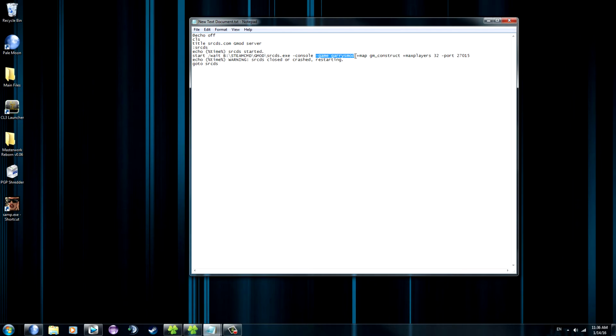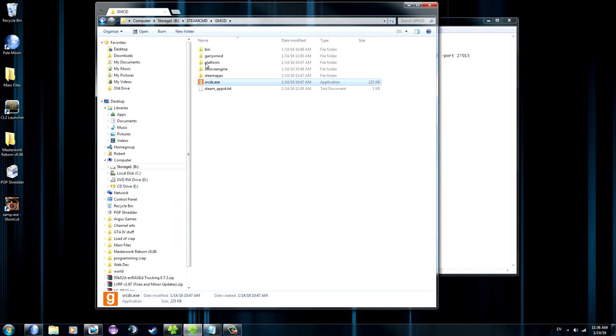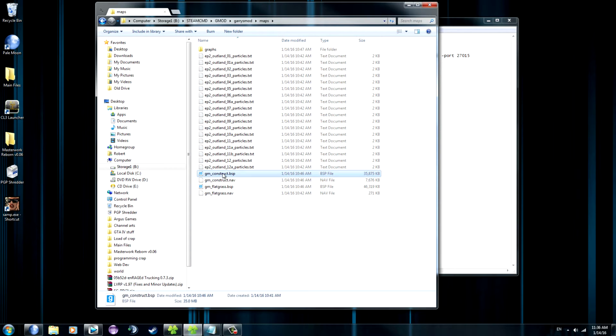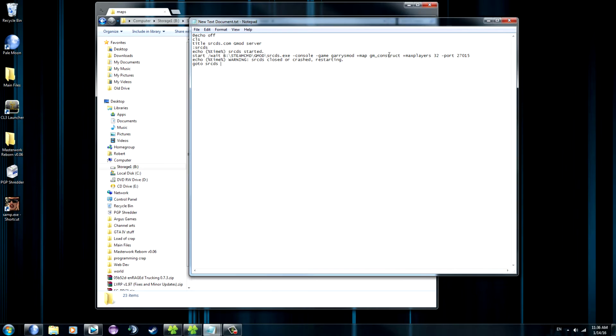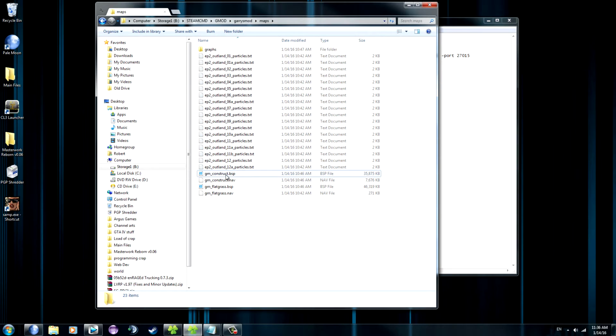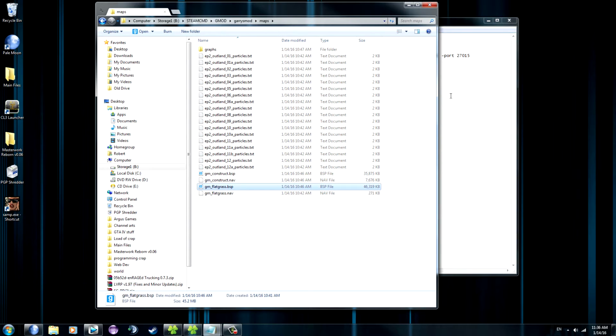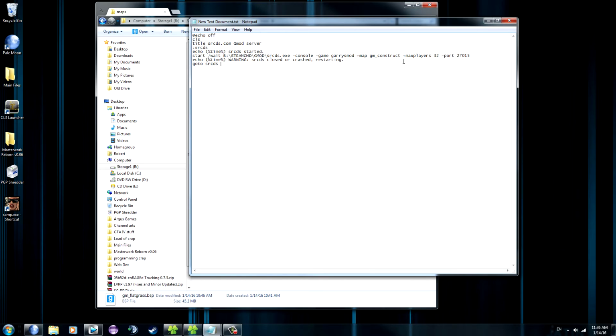Game sets the game to Garry's mod. This sets the map to gm_construct, which you can change. Any maps you put in work just like regular Garry's mod. You put the maps in this folder. So if you want to make the map flat grass instead, just replace construct with flat grass.